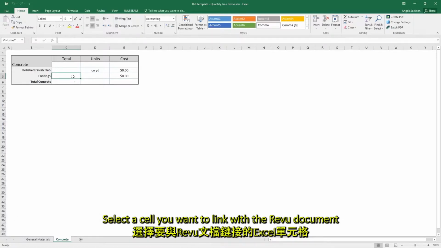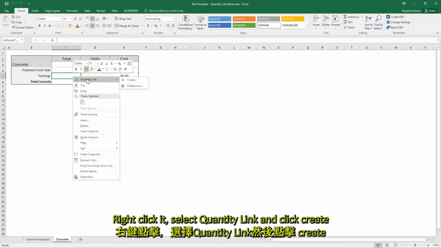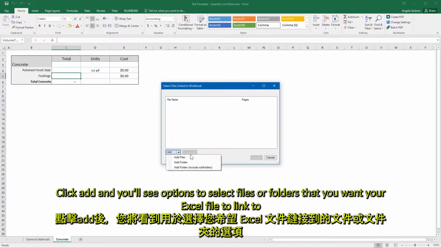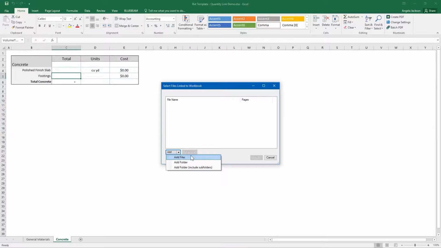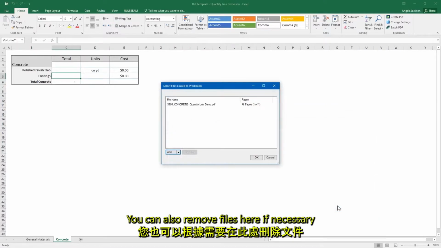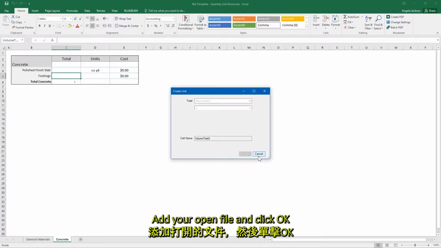Select a cell you want to link with a Revu document. Right-click it, select Quantity Link, and click Create. Click Add, and you'll see options to select files or folders that you want your Excel file to link to. You can also remove files here if necessary. Add your open file and click OK.